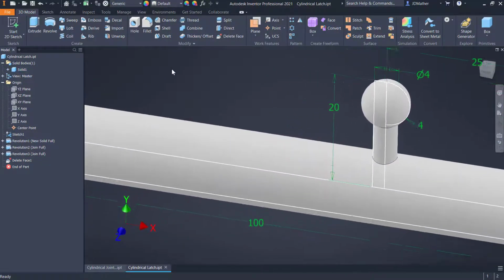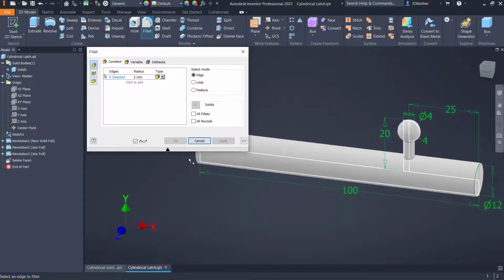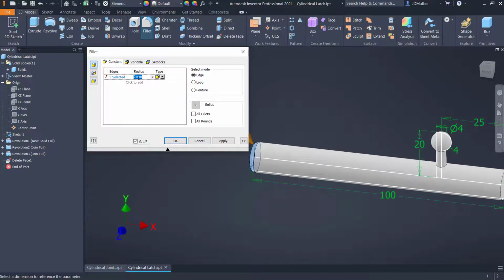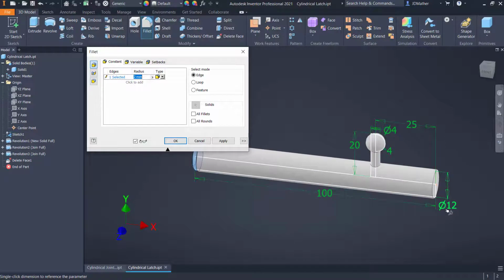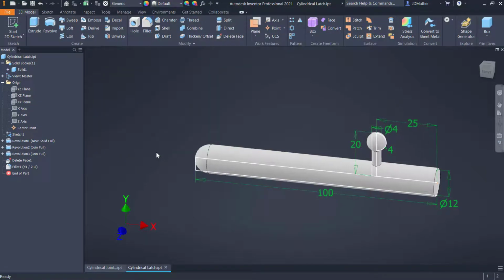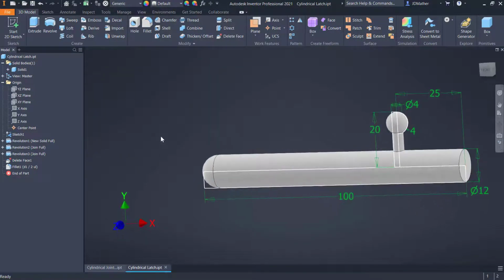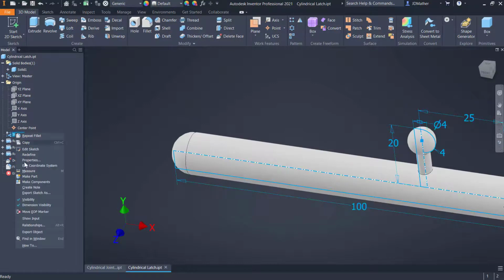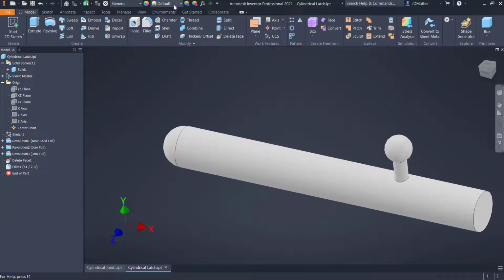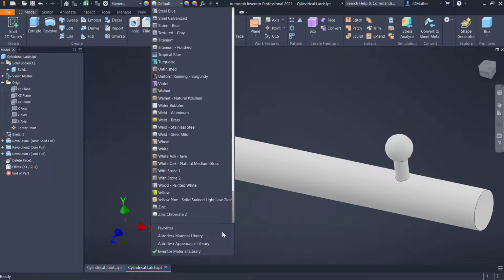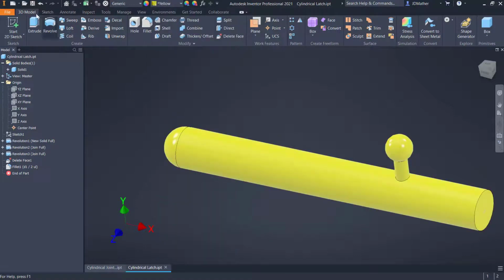I'm then going to do fillet, and I'm going to select this edge, and I'm going to highlight that number and make it this diameter divided by 2. So if I change this diameter, this fillet radius will also change. And I think that's all I wanted, so I'll turn off the visibility of the sketch. I will change the color of the part. I'm going to make mine yellow. You can make yours whatever color you want.